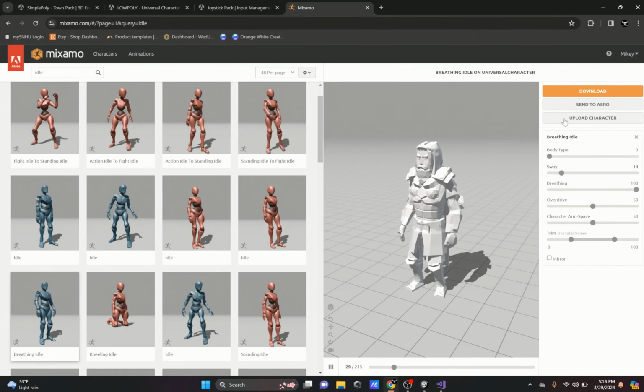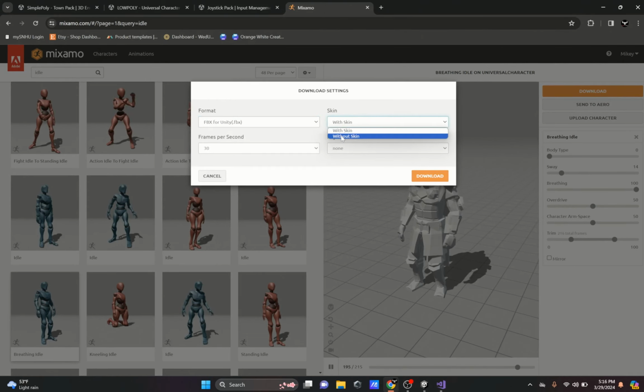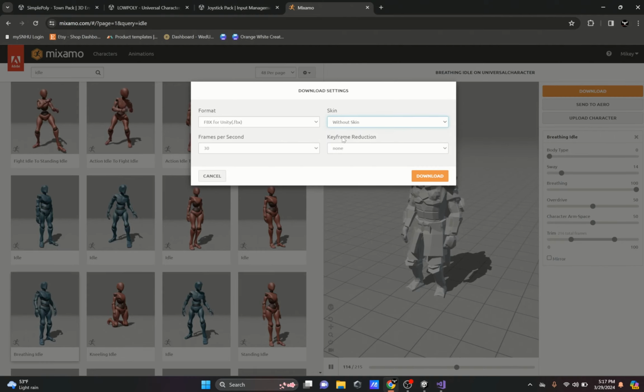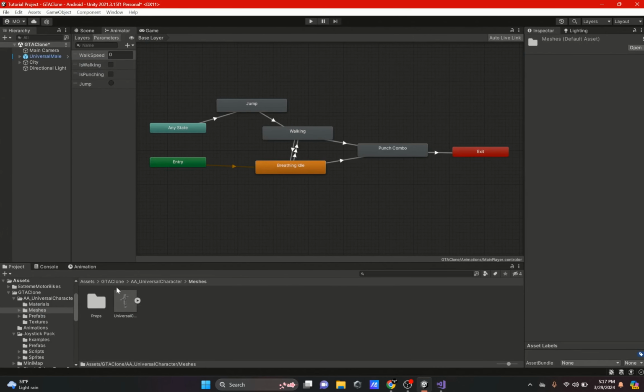Once you figure out what you like, you just hit download. You go to FBX for Unity, and then you go without the skin. There are some instances where you would use with the skin, but without the skin just downloads the animation itself. If you do with skin, it will download the animation plus the model, and we already have the model, so we don't really need to worry about that. So just without skin, hit download, and then it should appear in your downloads folder. All you would have to do is grab it and drag it in anywhere you would like.